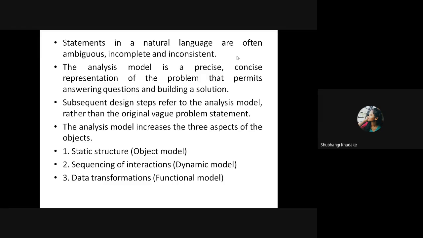The analysis model is a precise, concise representation of the problem that permits answering questions and building solutions. Subsequent design steps refer to the analysis model rather than the original vague problem statement, that is, the ambiguity in the problem statement. So analysis is done with three aspects: an object model, a dynamic model, and a functional model.